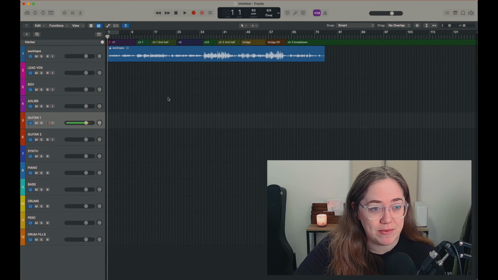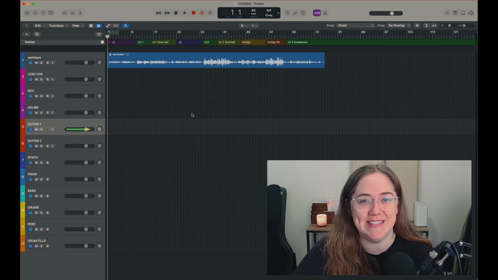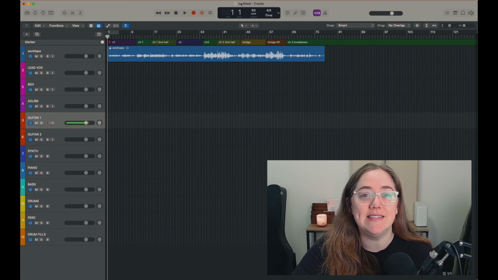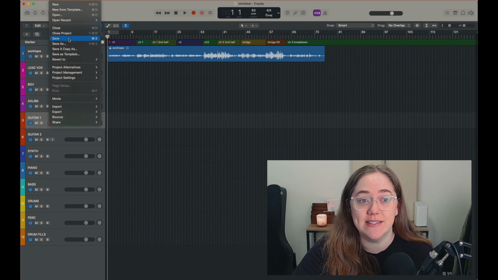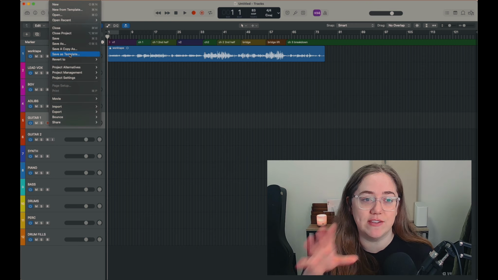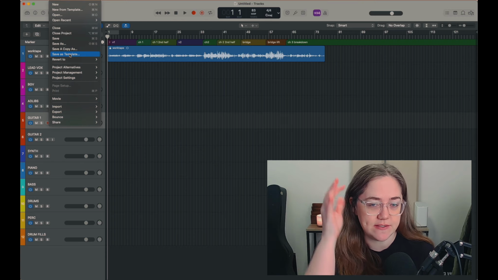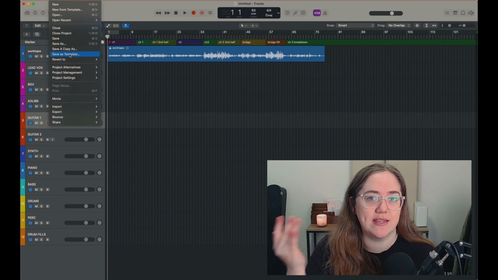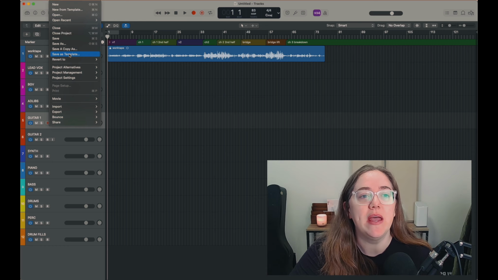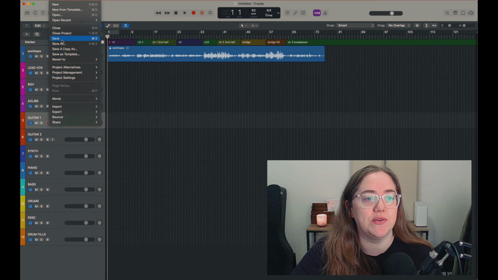Now, last step, and probably shouldn't be the last step, but it's the last step for us today. It should probably be your first step, is to save this project. So I'm going to go to File, Save. You can save this as a template, which is what I do. I have a template set up almost specifically like this, so that I don't have to make all of these tracks every single time over and over and over again. But for today, we are just going to save.